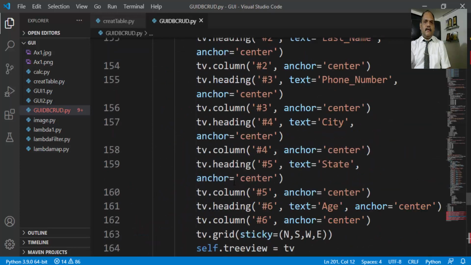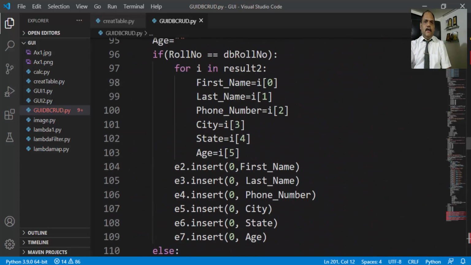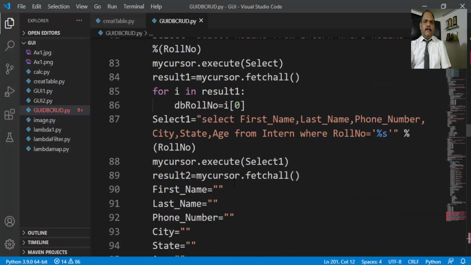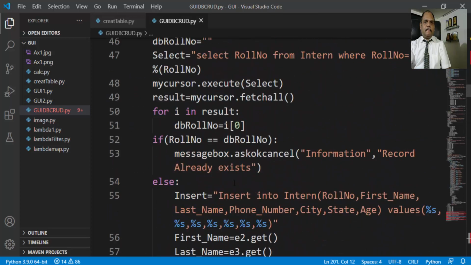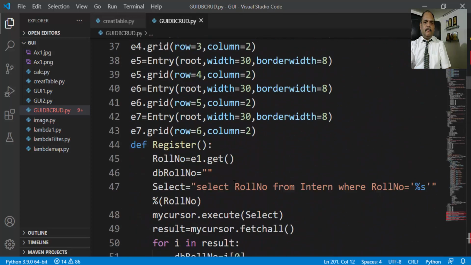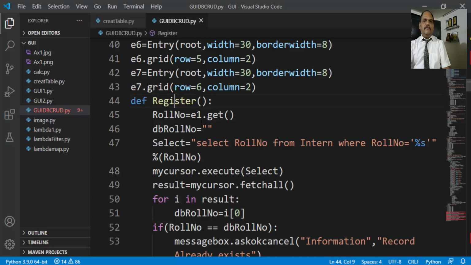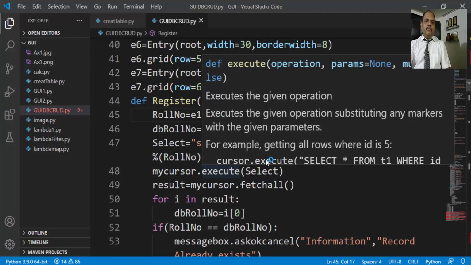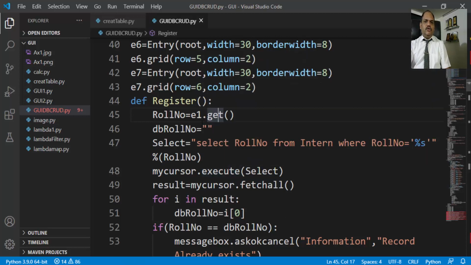So let us go to the function definition now. Let us see, if you press register, what will happen? So here is the register function, right? While registering, it will firstly get the value of roll number, because a duplicate roll number should not be inserted. So there is a roll number field, so dot get, it will get the roll number.